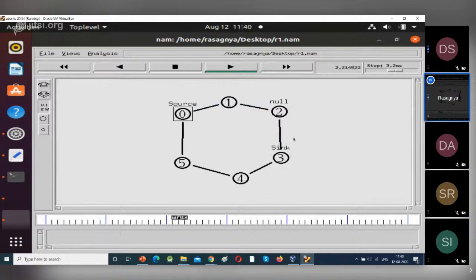See, at 2 seconds, it is mentioned as sync. So we gave 1 and 3 seconds for TCP data transmission. So at 1 second, TCP started its data transmission and at 3 seconds, it has stopped its data transmission. Now at 3.5 seconds, this UDP will start transmitting the data to the null.